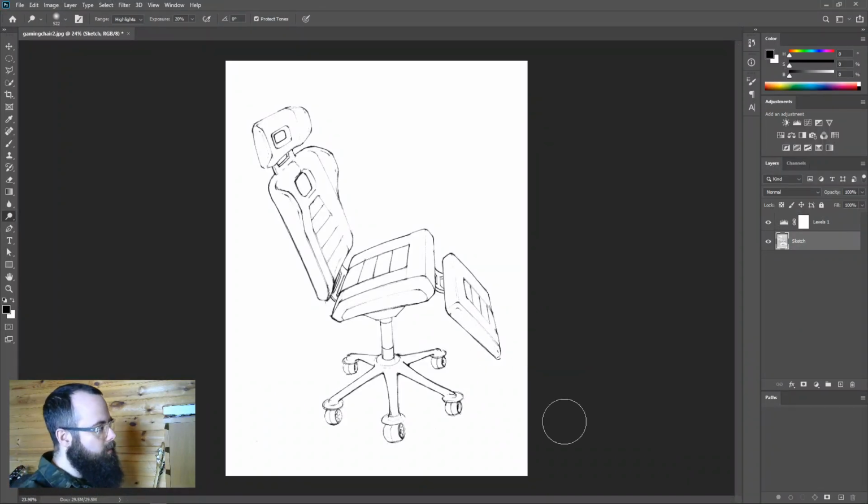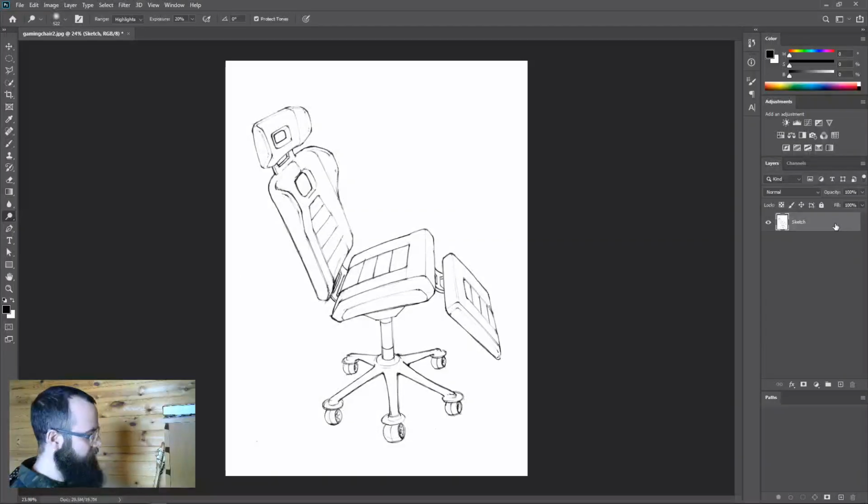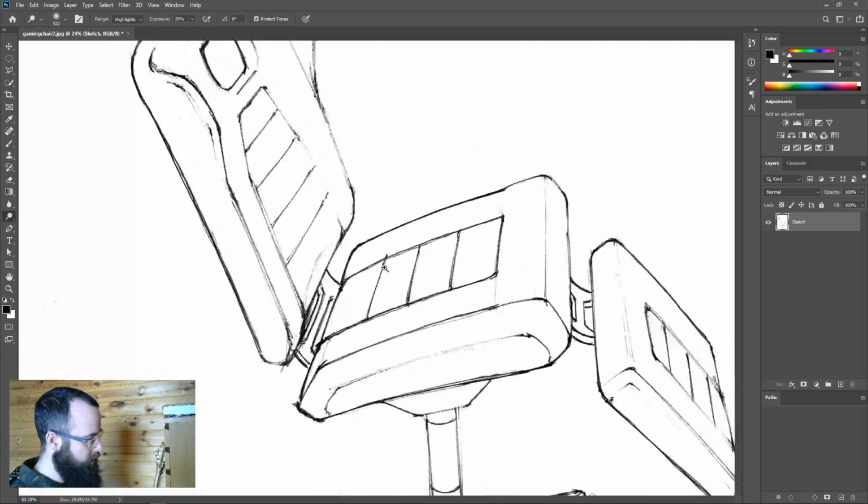Okay, so that looks pretty much okay for what we need it for. I'm going to click on the levels layer, click Control E, and flatten it down onto the sketch layer. So we've now just got a single layer which has got our white and nice crisp black.